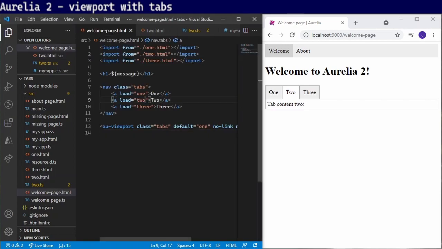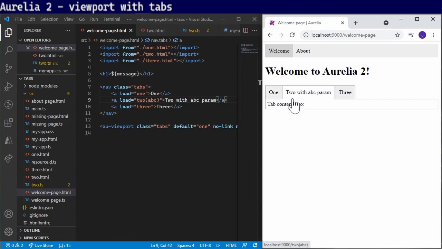And pass in the parameters ABC and try it out. We can see nothing happens. The reason for this is that we're importing the HTML component. We need to let Aurelia know that we're now using both HTML and TS and remove the suffix. And there you go.